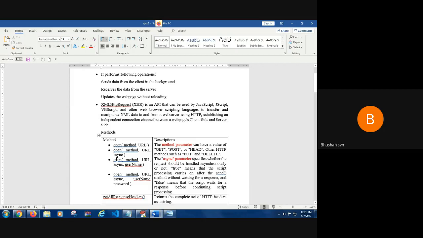Okay, what is the method parameter? The first parameter in open is the method. The method parameter can have the get or post method, or head or put method, and delete method. Put and delete can be used in other kinds of applications such as web services or REST or JSON. So in different kinds of applications or concepts, you can use put and delete.